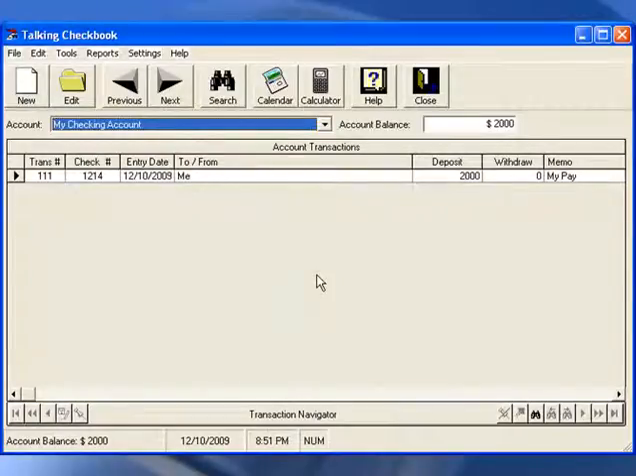So that is how to back up and restore, how to open and edit various transactions.